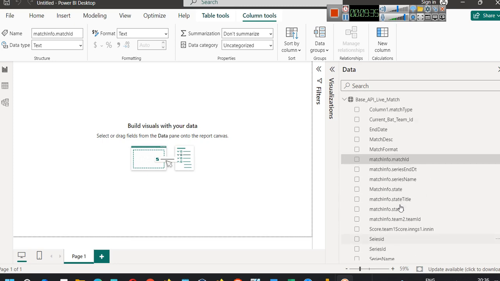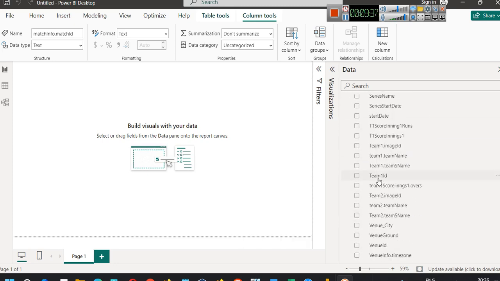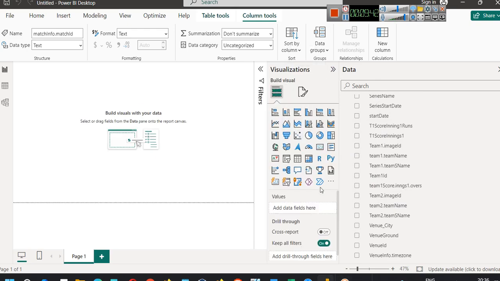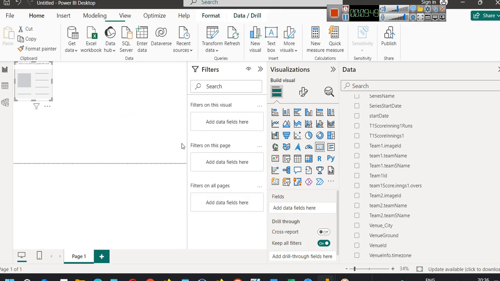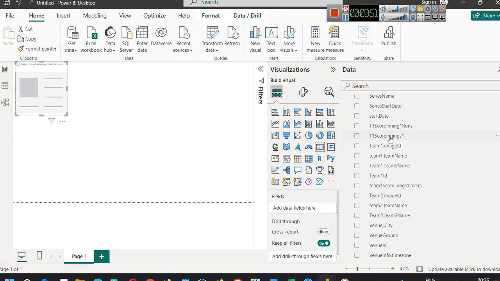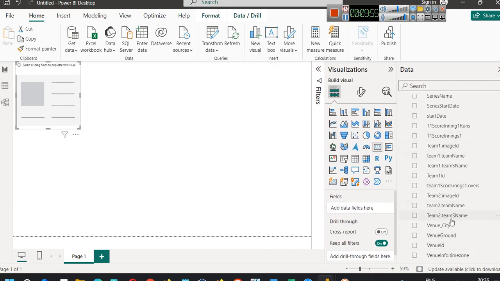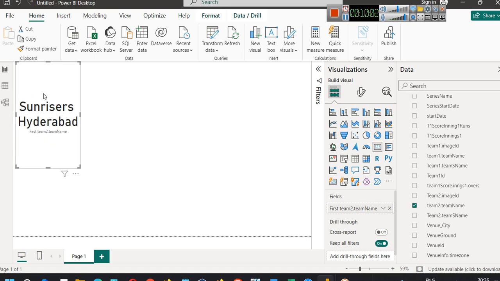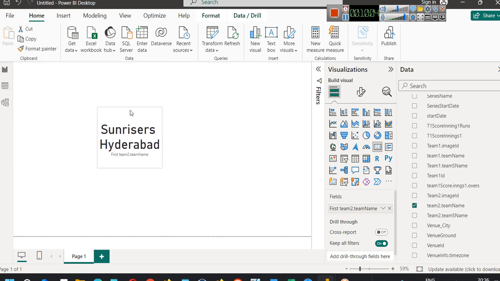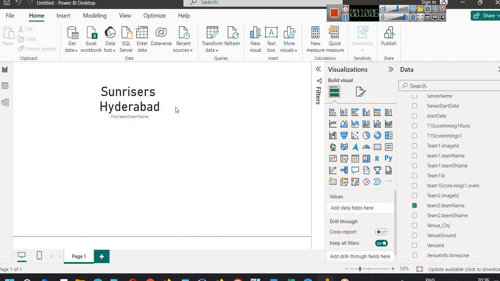So as you can see, I have renamed most of the columns here, and now we will try to create some visualizations to actually analyze the data. So let's add a card here, and in the card we will try to put first of all team name. So let's put team 2 name. This is Sunrisers Hyderabad.